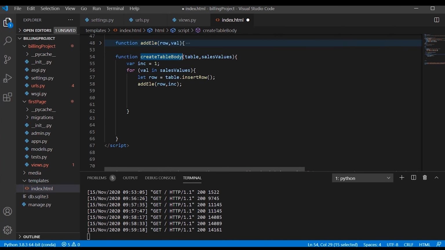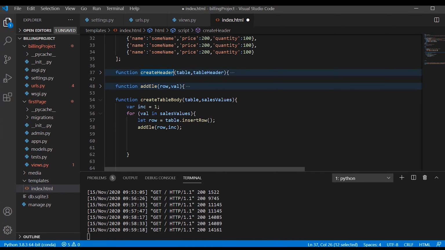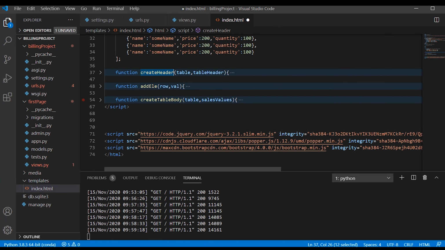Shall we try it once? That would be a good exercise. So how to populate all this? So now we have written these three functions.